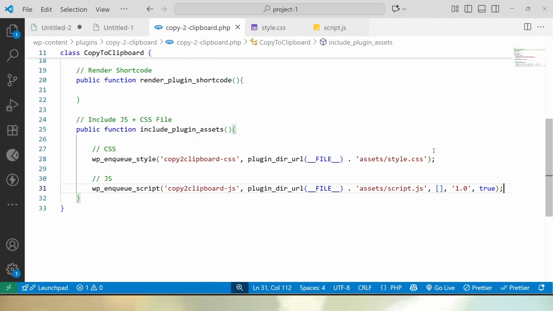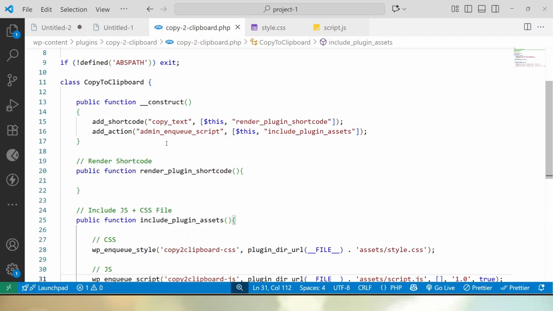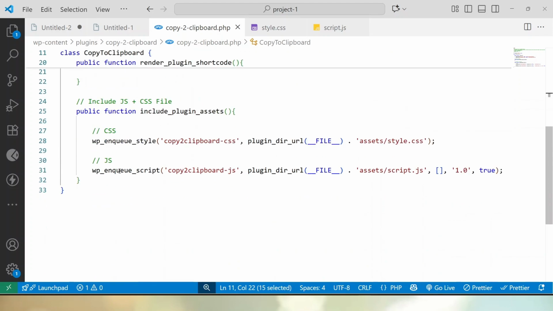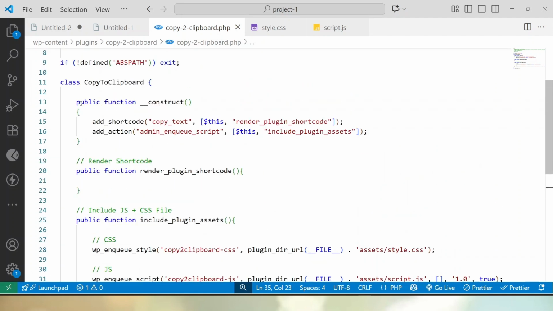After inclusion of this style.css and script.js, what we can do is go and copy this class name and call that. So we can call that class by using this new keyword and this class name. Now once this class is called, as we know inside PHP, this construct function automatically gets executed. So inside this construct, here we have the function called add shortcode. So this shortcode function will be available, and also this function will be available.